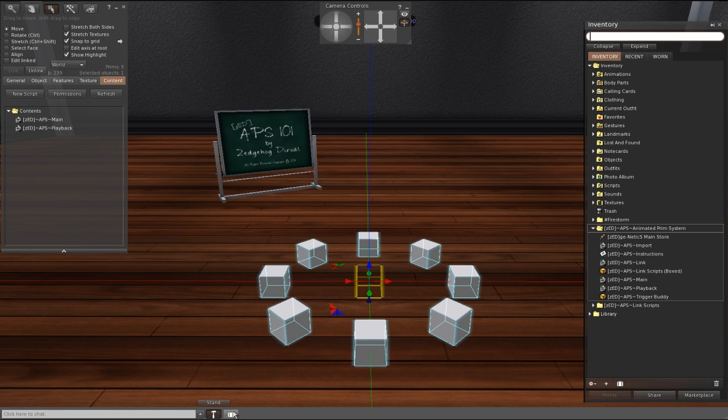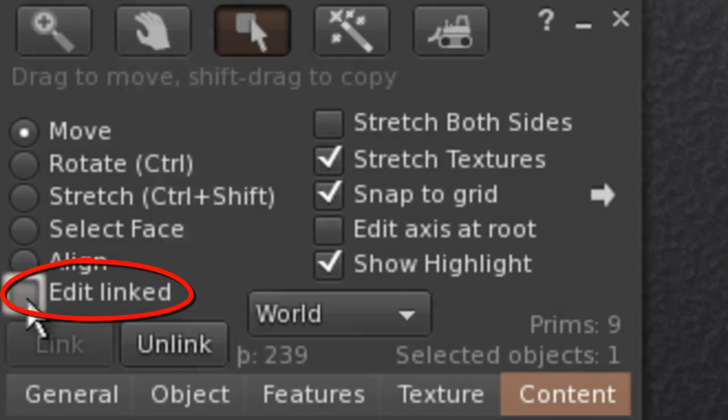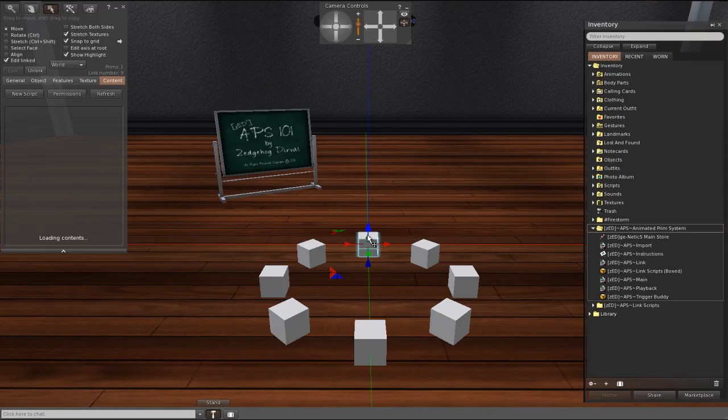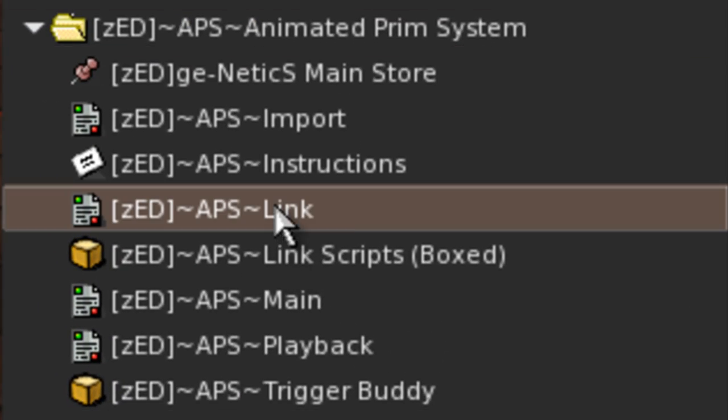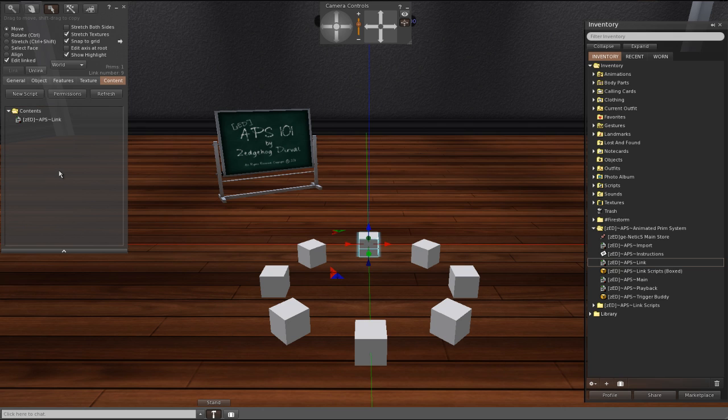So I'm just going to go into my inventory here, and I've got my APS folder. If you're only going to do a few of them, the best way to do it is by going to Edit Linked, and you just select the prims that you want to do, and you grab your APS link script and just drag it into its contents like so, one by one. Okay, so I'm just going to delete that out for now.